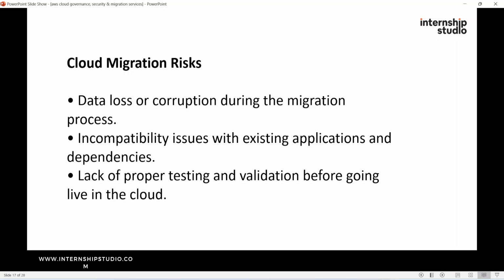Next, there are some cloud migration risks involved as well. So data loss or corruption during the migration process can happen. So there will be some incompatibility issues with existing applications and there may be some dependencies. So lack of proper testing and validation before going live in the cloud is also a very big risk.